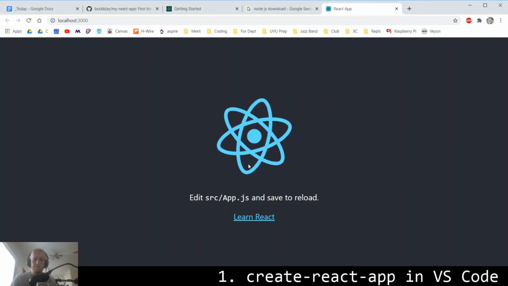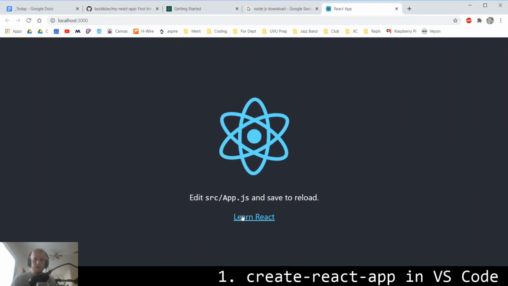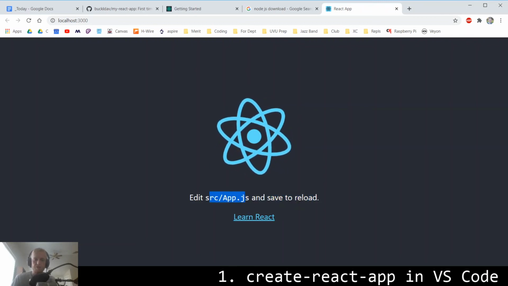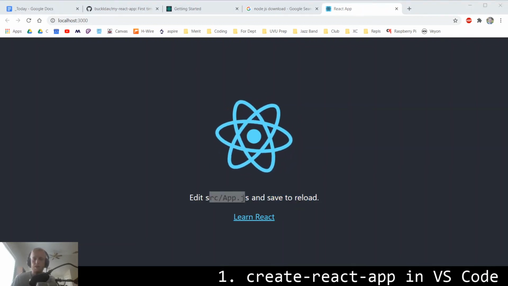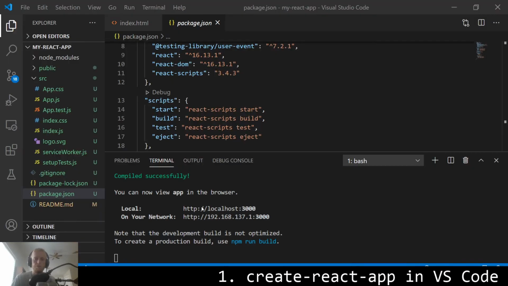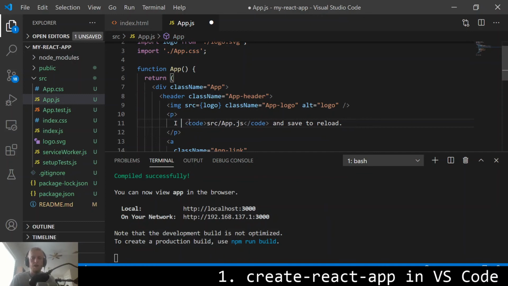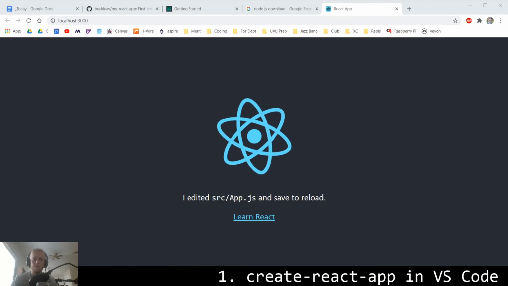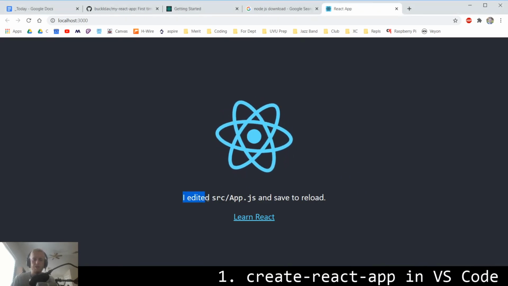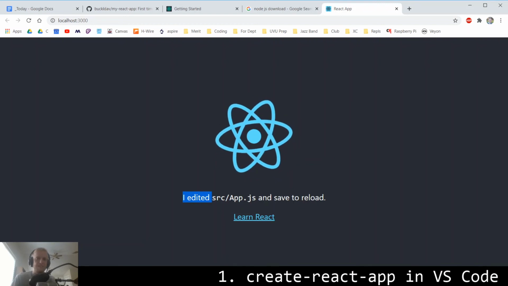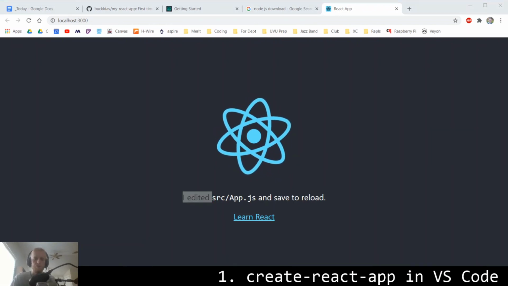Okay, once it's loaded, you can see it here. So if we edit src/App.js and save and reload, we will see some changes. So let's go to App.js, make a change in here, say I edited src/App.js, go ahead and save it. And then we'll go back to Chrome, and there's the change that we made, and it auto reloaded for us. How nice is that?